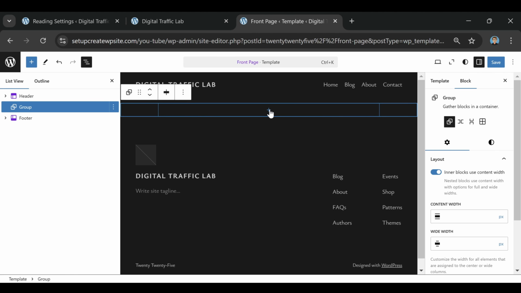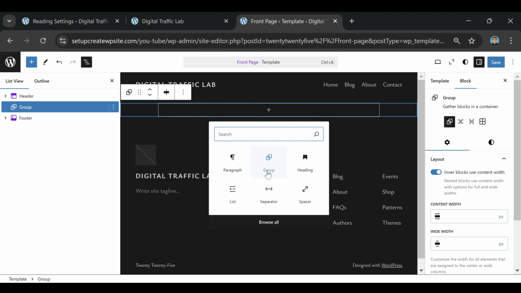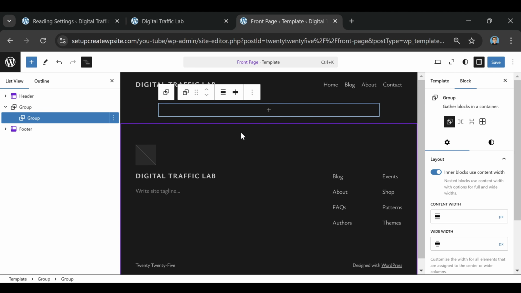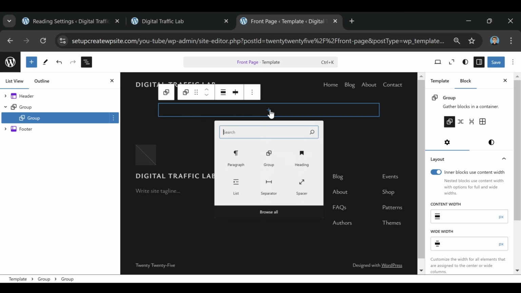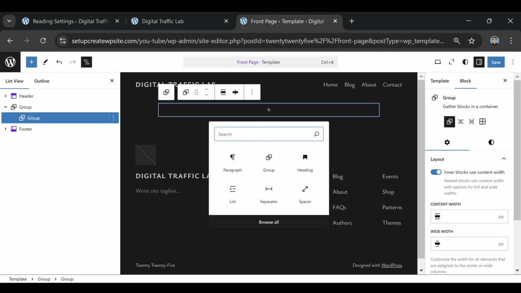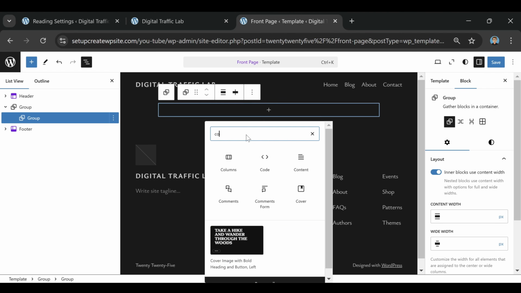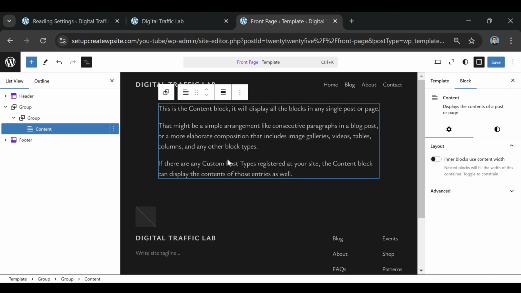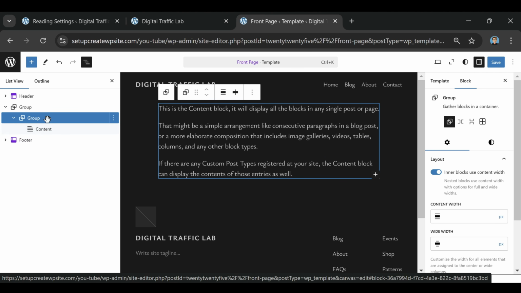And then after that, we're going to actually put another group within this group. So we're going to click on that and click the same thing again here. And then after that, we're going to click this plus button again, and we're going to type in content. All right, so that content button pops up right there. So just go ahead and click on that.